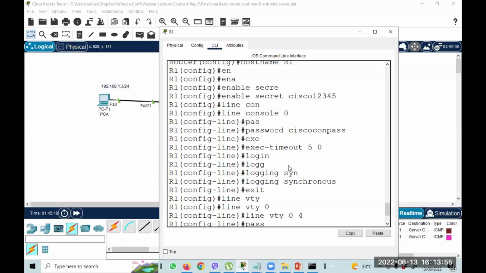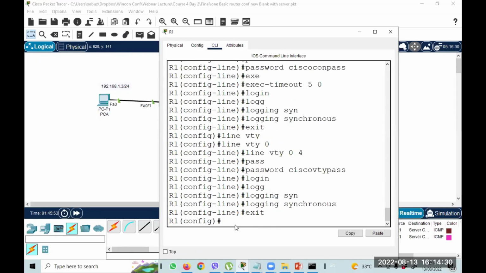And I am also using here VTY 0 4. That means VTY is solely used for inbound connections to the device. These connections are all virtual with no hardware associated with them. There is no physical connection. And 0 to 4 means that the device can allow 5 simultaneous virtual connections, which may be telnet or SSH, secure shell. So that's why I configured this one.